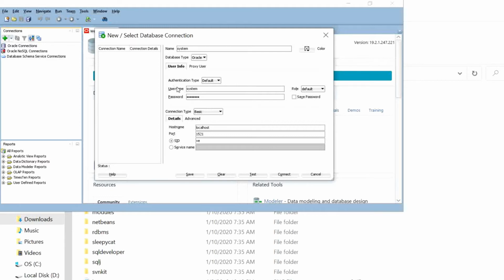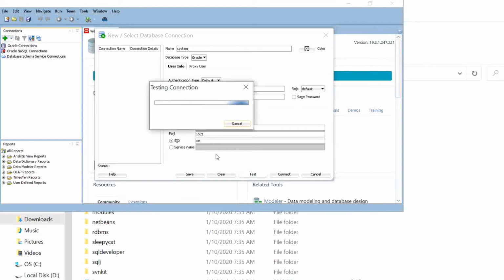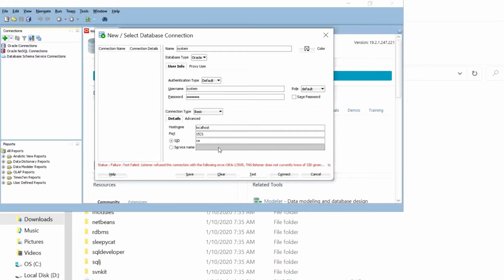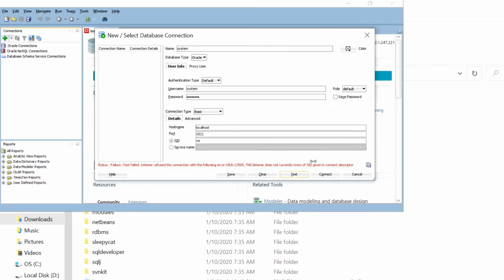So let's try connecting to this XC and let's see if we're able to connect. Listener does not know of this SID given, because we did not create a database called XC, so the listener does not know this. So you will always get this type of error if you try to connect to a database which doesn't exist.